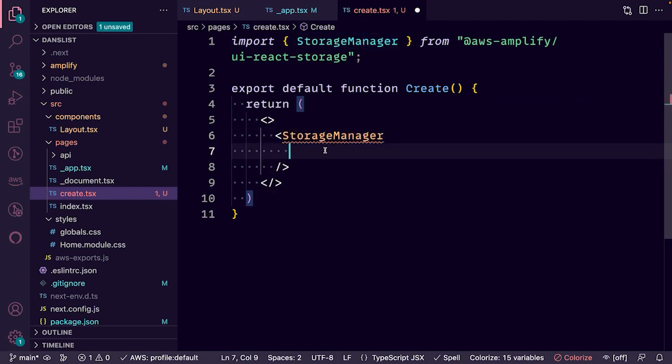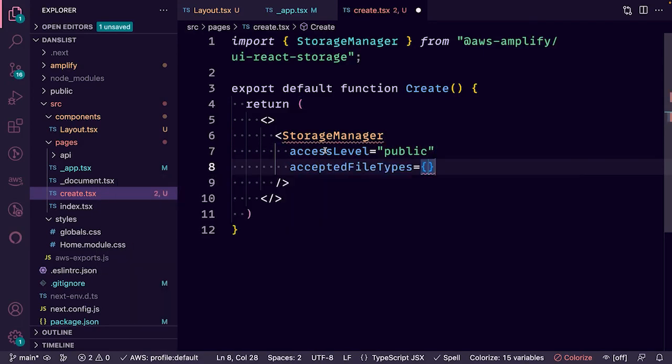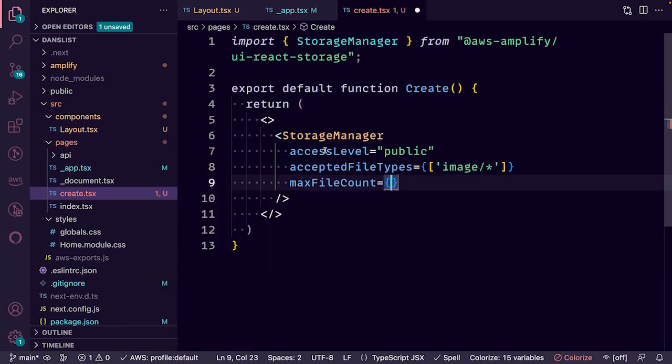And we need to give it some required properties. One is the access level. So this, as you saw earlier, public, private, or protected. Those are the 3 access levels that we have for storage. So let's just make it public because it's easy. And then you need to specify the accepted file types. So we'll say the accepted file types are any images. Oh, sorry, image star. And a max file count. So let's just say you can only upload 5 files.